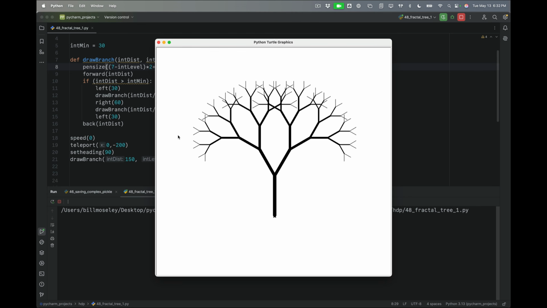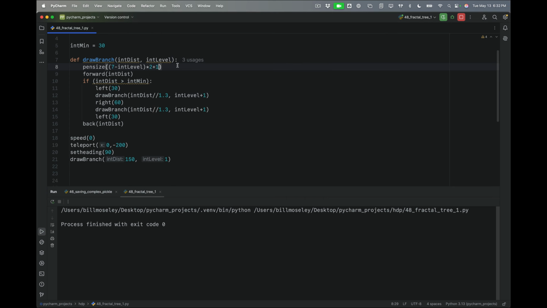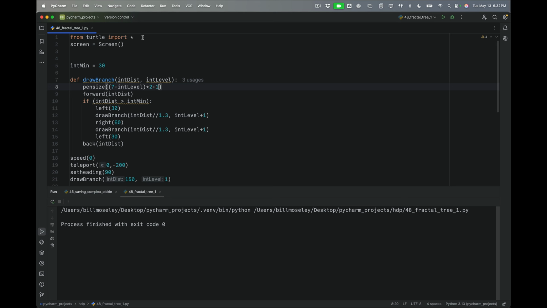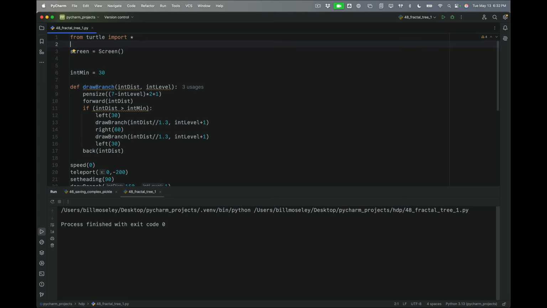And while this is very satisfying, maybe it would be more interesting if we introduced a little bit of variation in this. And so maybe what we want to do is get a little bit of variation in the length of these branches. Let's just introduce a little bit of variation here. So I'm going to come back up here. For that, I'm going to import random.